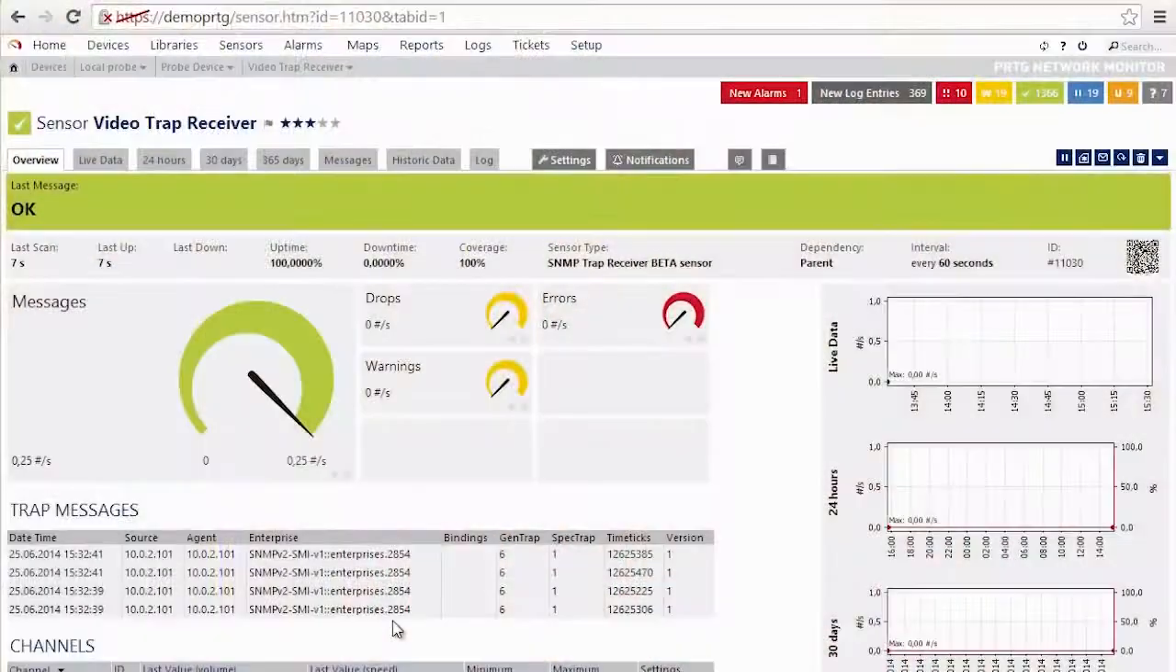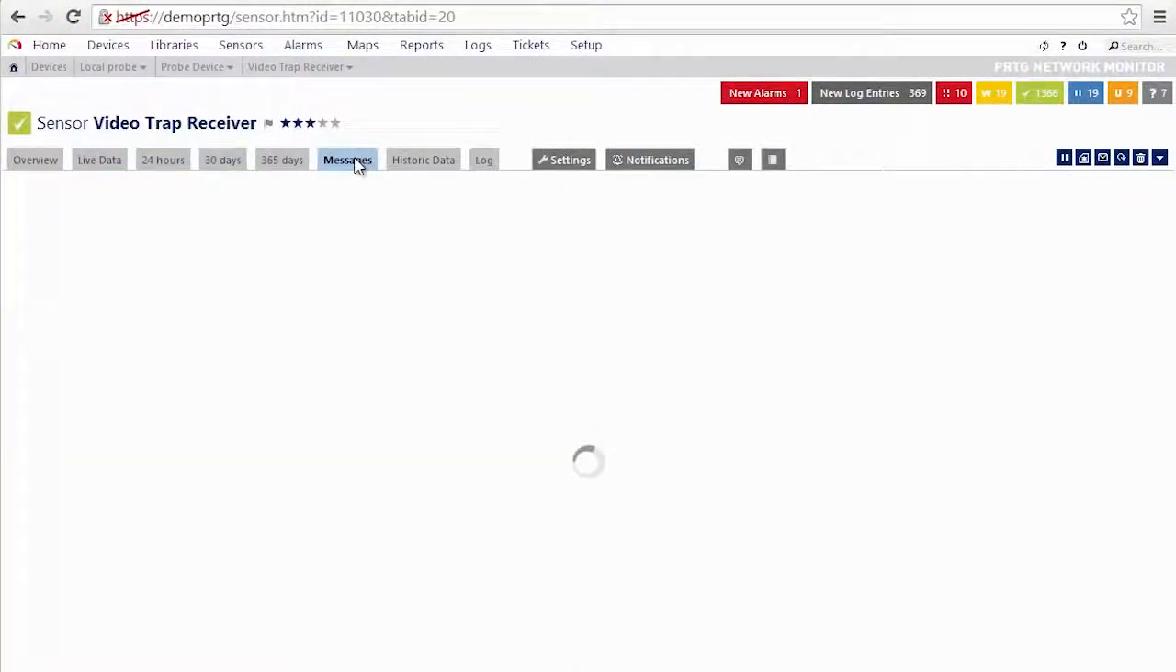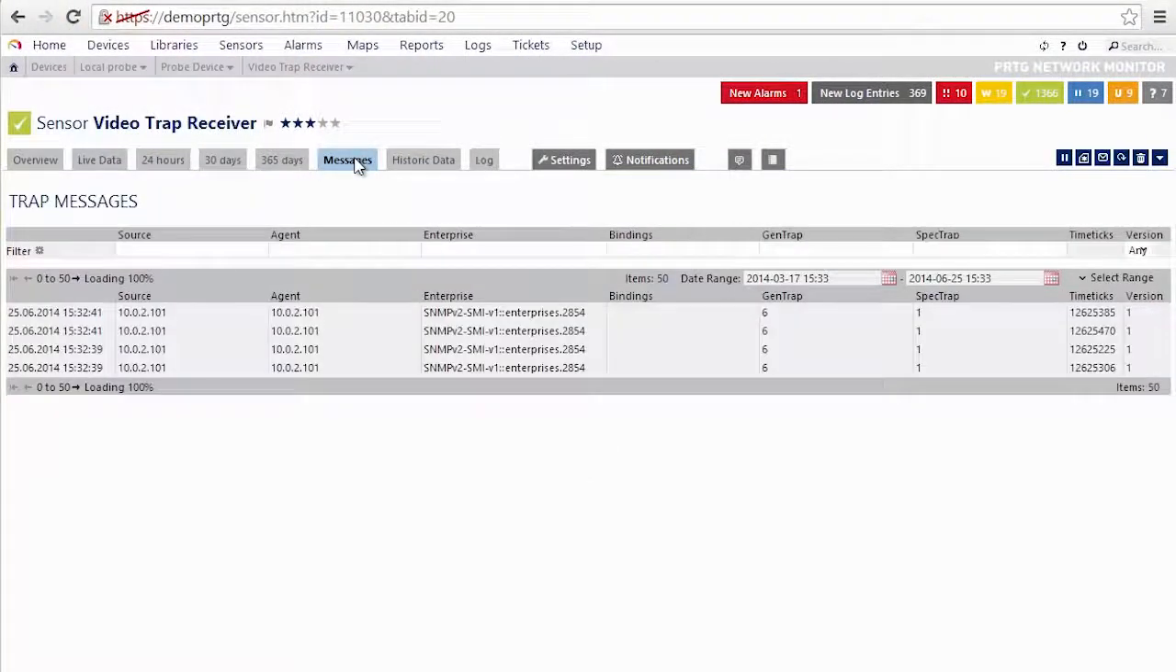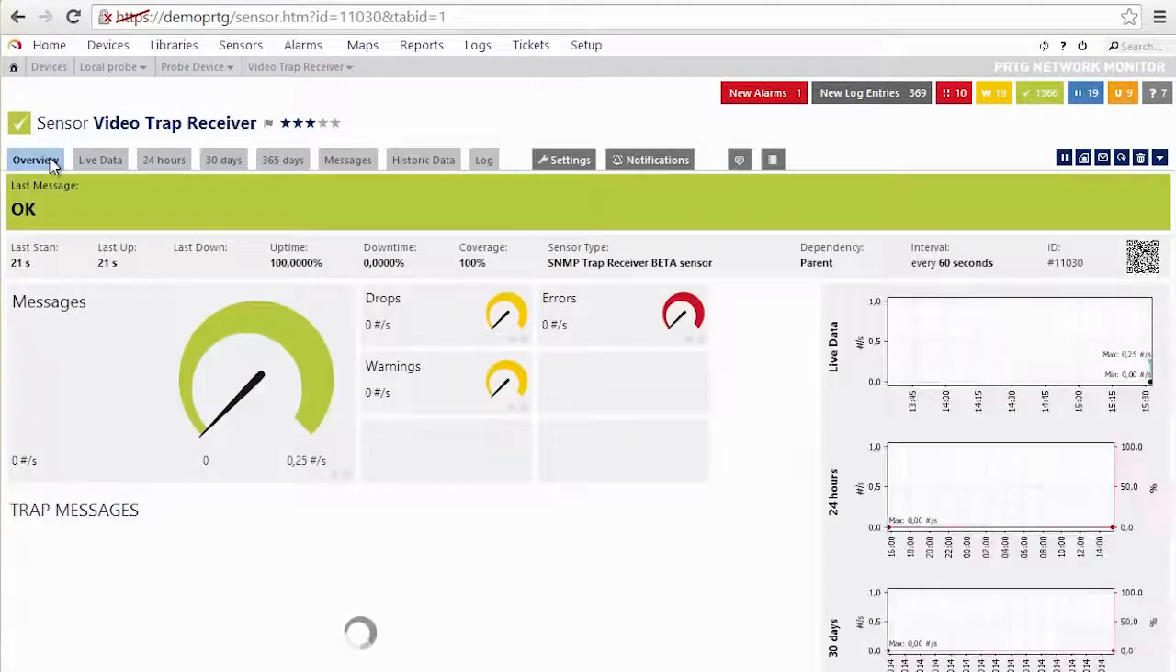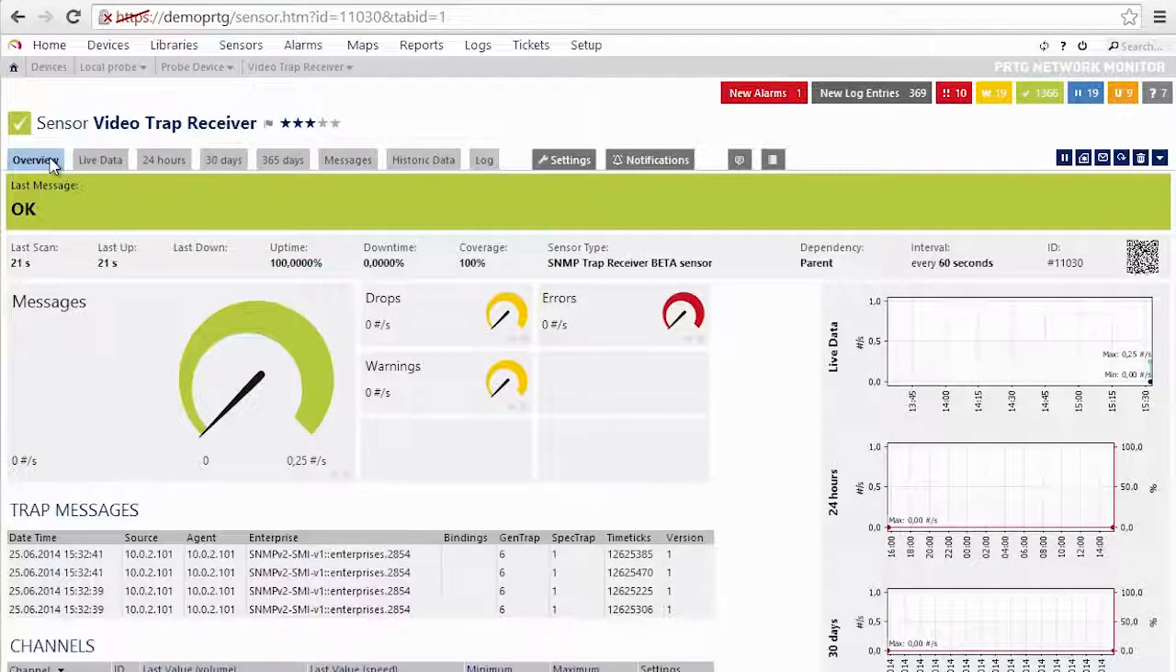Now, if all you want to do is receive the traps so that you can save them somewhere for later analysis, then you can stop now, you're done. The messages themselves will be logged under this Messages tab, and you can go back and look at them anytime you want. However, you probably want to be a little more active than that, not just logging them, but doing some kind of warnings and alarms based on the traps. So now we're going to go back and look at those settings that we had.